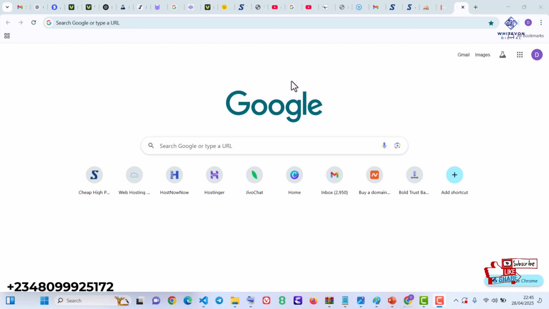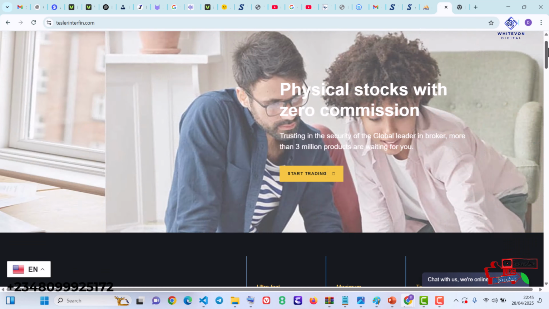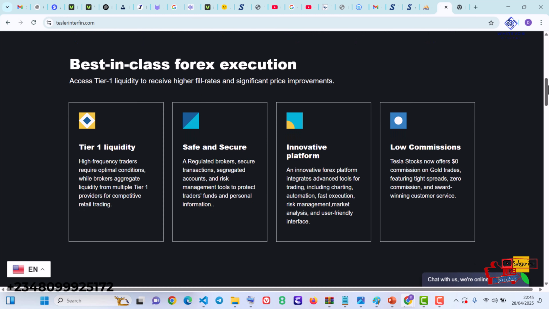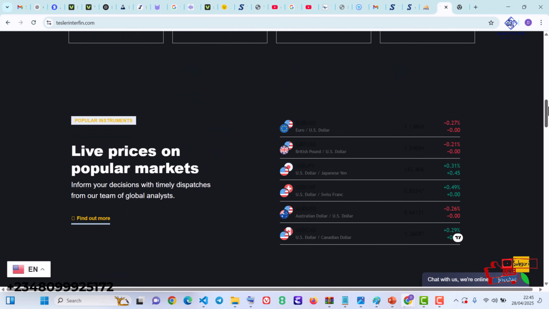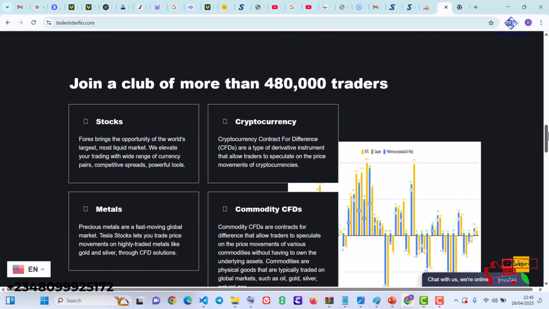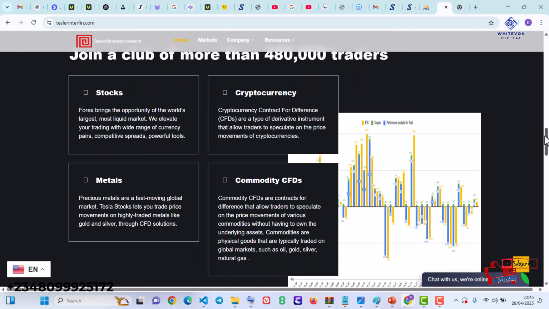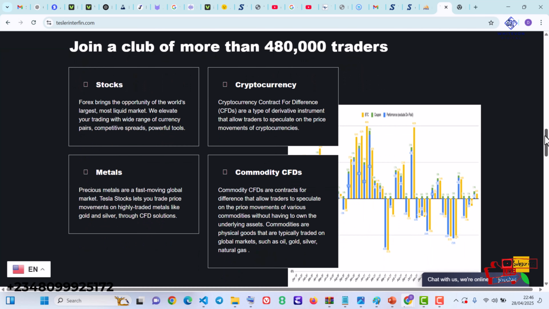Here's a job which I just delivered for a client, and right here we have the front end interface. We have the home, market, company, resources, and access a wealth of trading opportunities. Right here we have ultra fast, best in class Forex execution, tier 1. Here we have live prices on popular markets, and join a club of more than 480,000 traders. We have stocks, cryptocurrency, commodities, CFD, and meta. So these are the things you can actually trade on this broker.